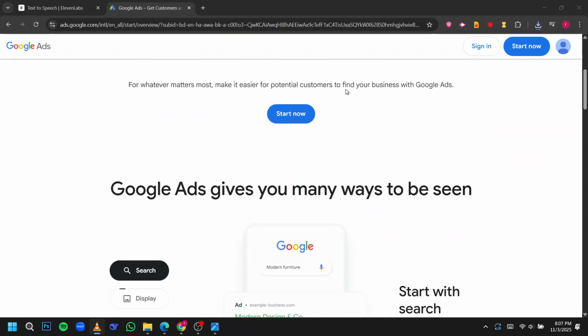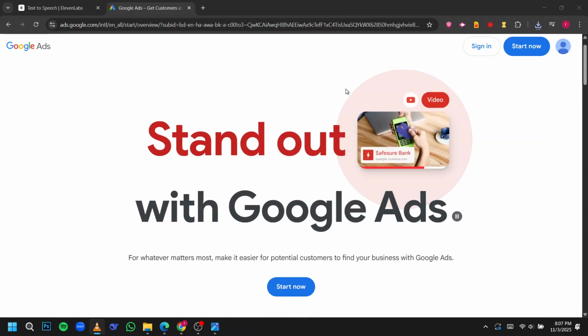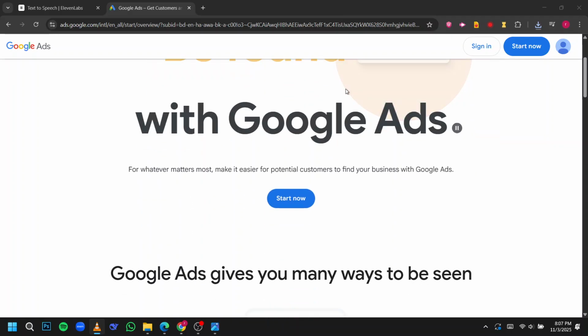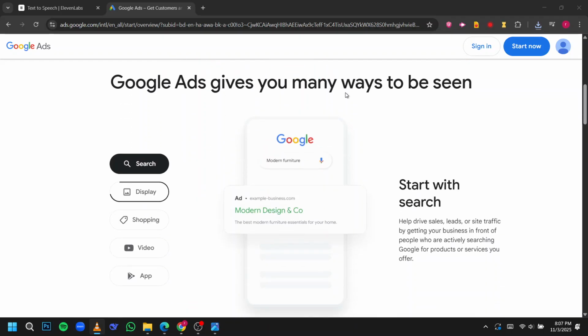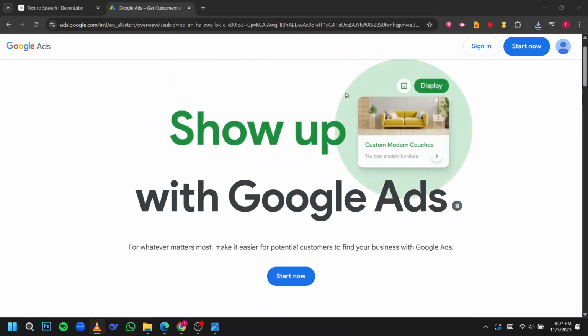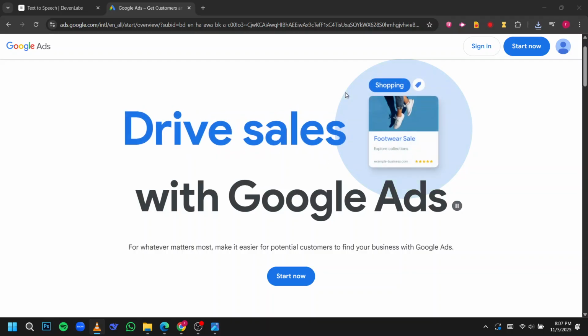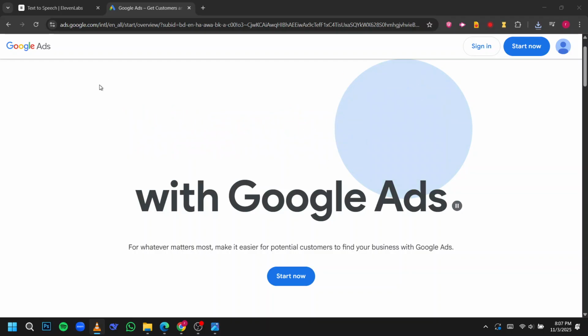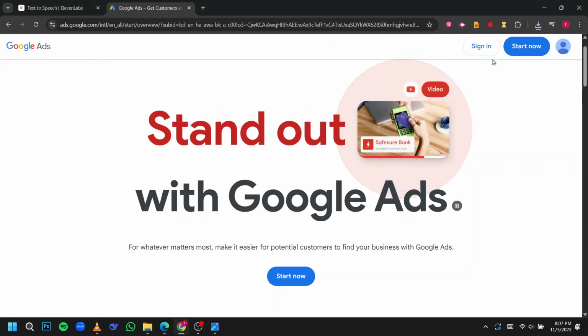I'm going to teach you how to verify your Google Ads account in 2025. Verifying your account is an essential step to fully utilize Google Ads, reach more customers, and improve your advertising efficiency. Let's get started. First, go to the Google Ads homepage and click the Sign In button.